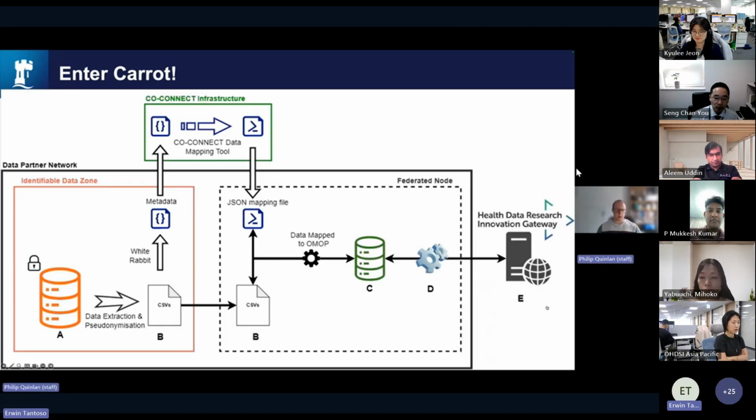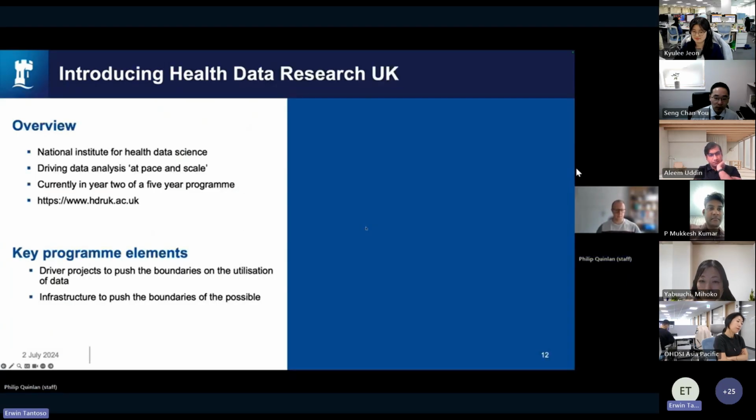Okay, so if we now go into our work with Health Data Research UK. So what is Health Data Research UK? If you've not heard about it, it's the National Institute for Health Data Science. Their catchphrase is always talking about driving data analysis, pace and scale. It's currently year 2 of a 5-year program. There's their website if you want to take a look and find out a little bit more.